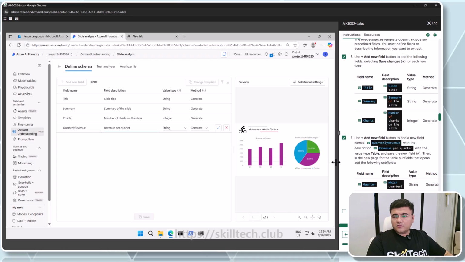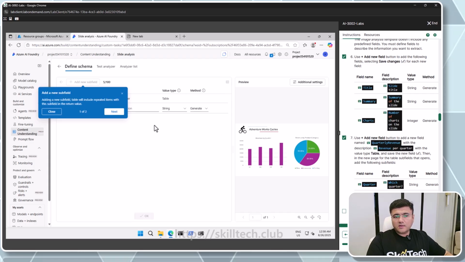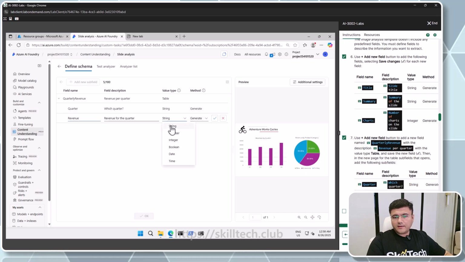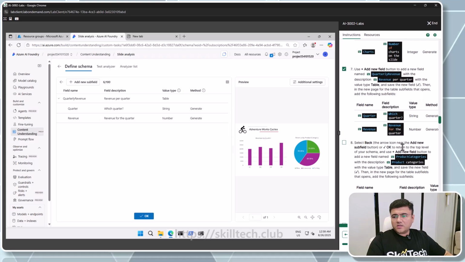And in the type of this, we are actually going to specify table. And when it's a table, you actually have to specify multiple fields with that. So when you do this, you'll go inside the table field. And now here as well, we have to specify which quarter, and one more field, which is basically a subfield, revenue, for that particular quarter, which is of type number. Once you're done with this, your table is successfully created, so you can click on OK. We are back to add new field.